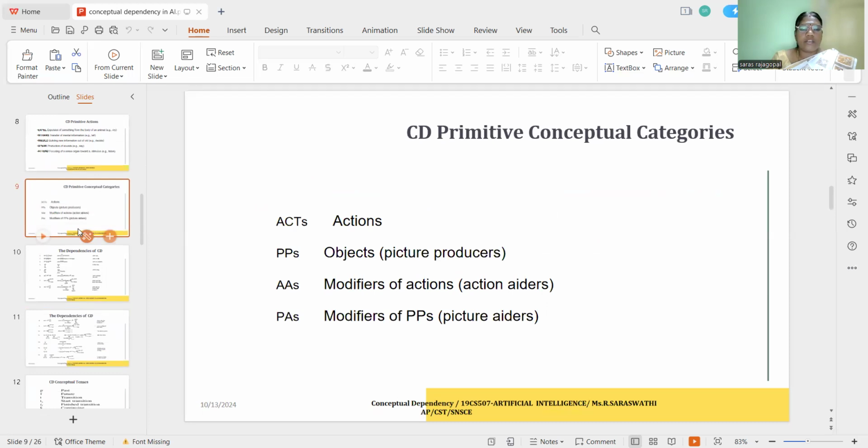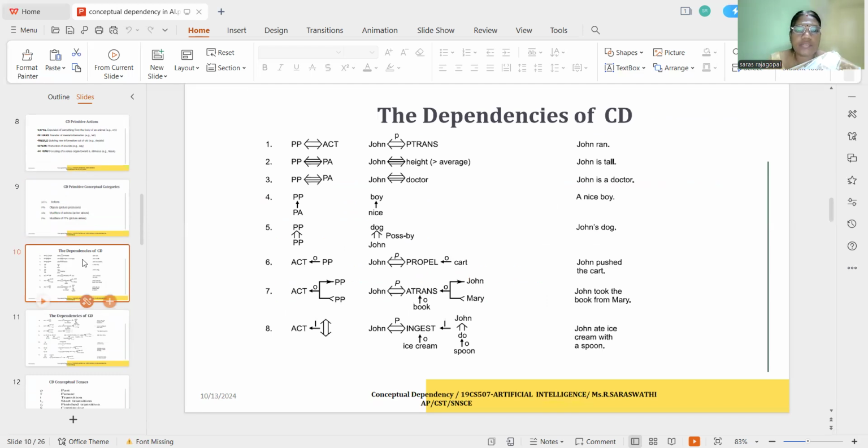ACT is an action. PP is the object, the picture producer. PA is a picture modifier. AA is the modifier of actions. This is a dependency of a CD. John P trans, John ran. Ran is a P trans. Second one is an attribute: John is tall. In that CD representation, John implies height that is greater than average. Double implication that is bidirectional.